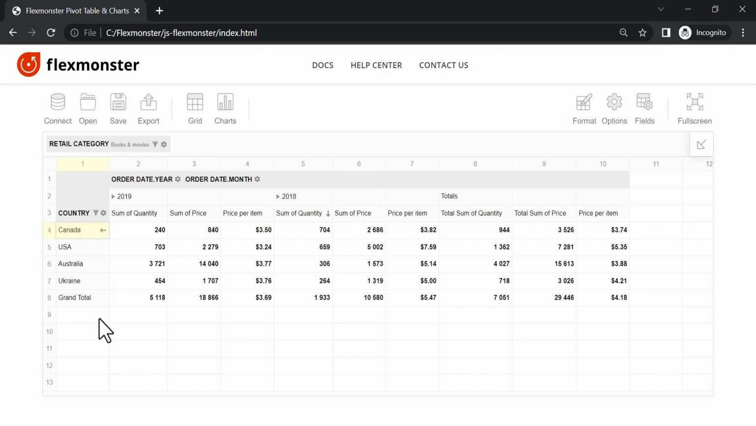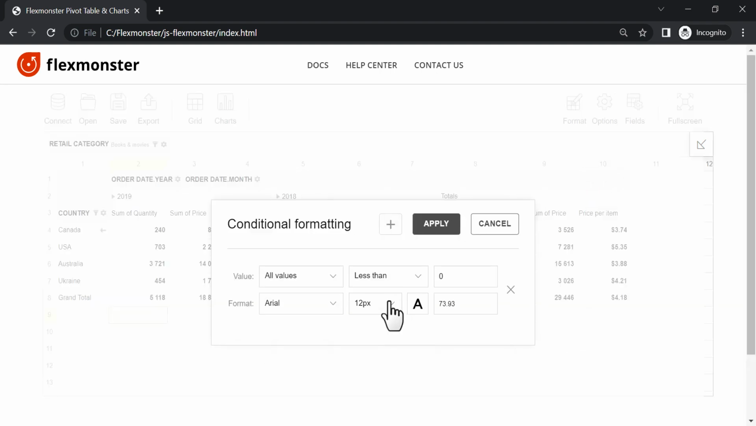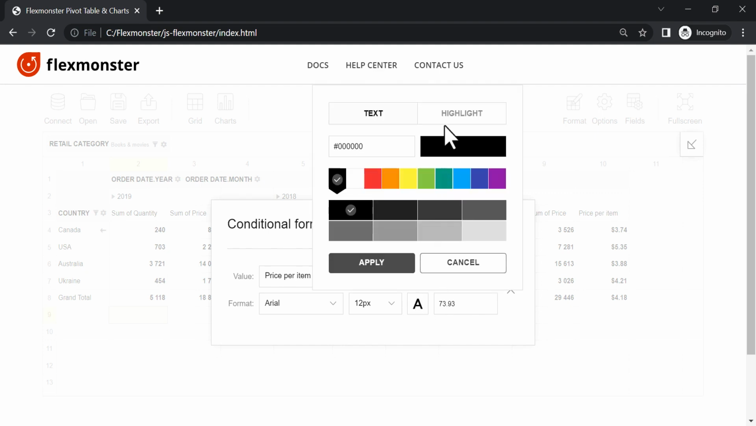If you need to highlight some information, you can use conditional formatting. Add a new condition and define the value, the condition itself, and the new format that will be applied to it in case it matches the rules.